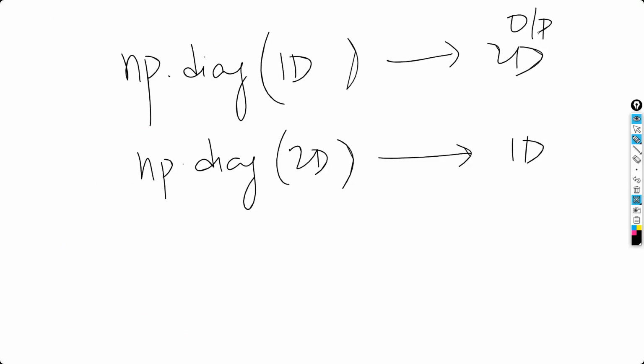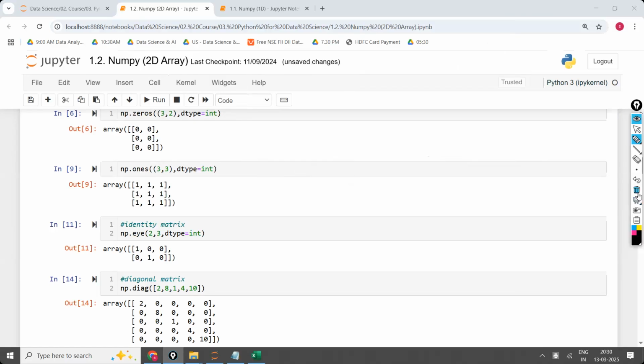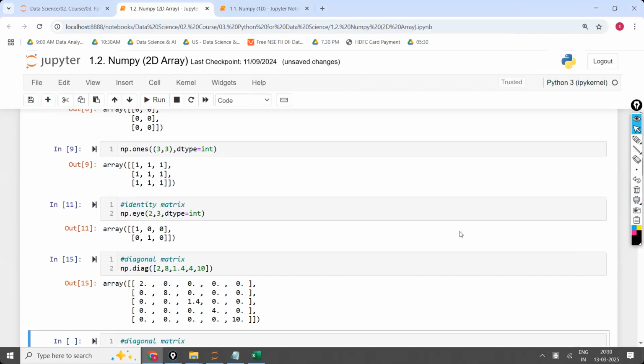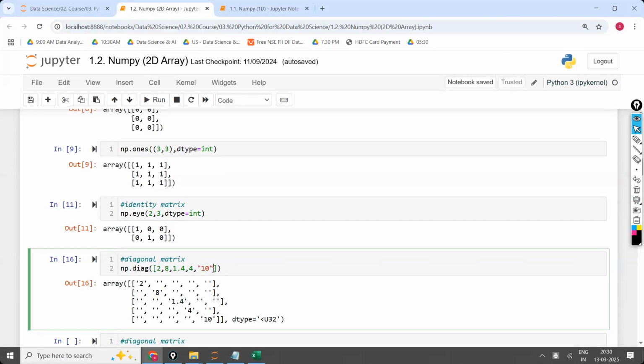Sir, here the data type. What is the data type? For example, you are writing 1.4. So automatically, if one of them is float, everything will be converted to float. I told you, right? If one of the values is a string, then the entire matrix will be converted to string. Is the point clear?